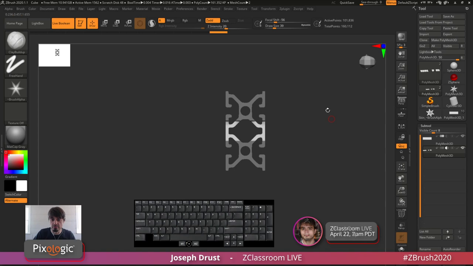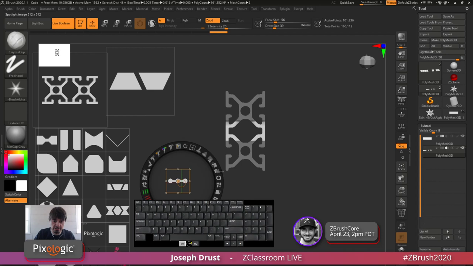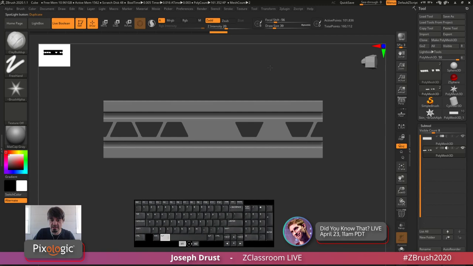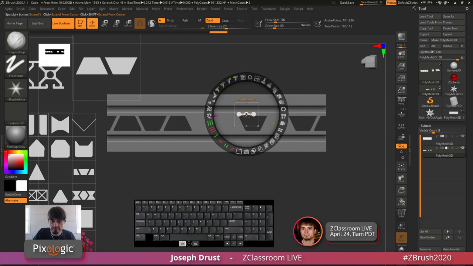So let's go back into Spotlight here. Let's say I want to add, this shape's a fun one. And maybe I don't want to add it at this angle because I don't really know what I'd do with it there. So let's get out of Spotlight, Shift-Z. Let's rotate to this side. Shift-Z to bring this back. Z to open up my Spotlight wheel there. I'm going to snap. And I'm going to make sure that's selected.